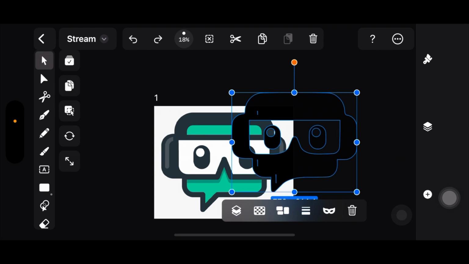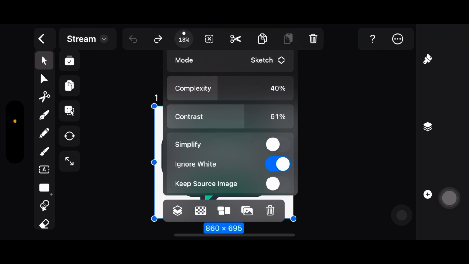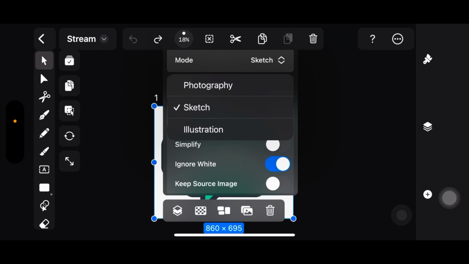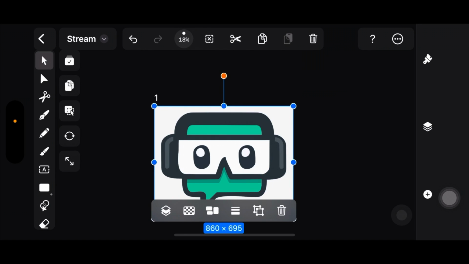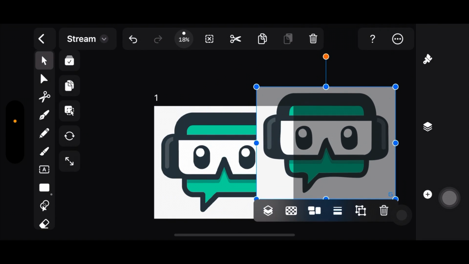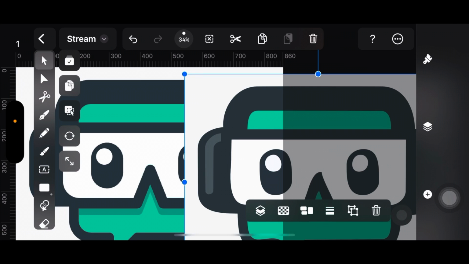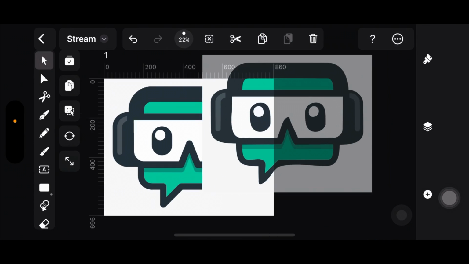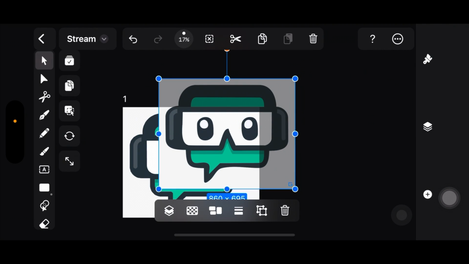Here we go. Okay, now we're going to select our image again, and we're going to click that trace button. And this time for our mode, we're going to flip from sketch to photography. And we're just going to leave the defaults here. Again, we're going to select keep source image so that we can go back and redo this again. And we'll do auto trace. And now if we pull this over to the side, it looks very similar to what we already have. It still has an opaque background. And that's really important to note because if you wanted to, you could save this file that I'm moving as a vector and upload it to Gran Turismo, but it's going to have that background.